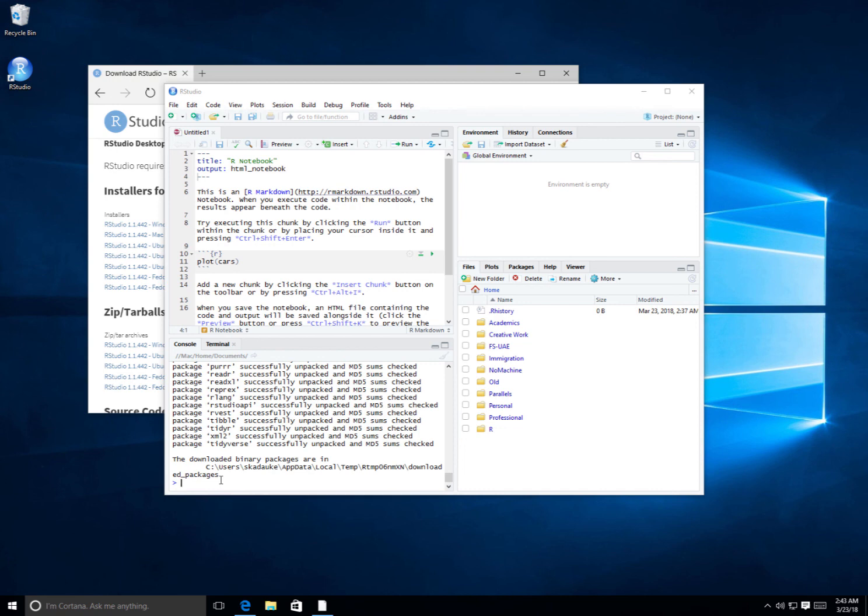When it's finished installing, the prompt appears again. And that's it. Your computer is now ready for the course.